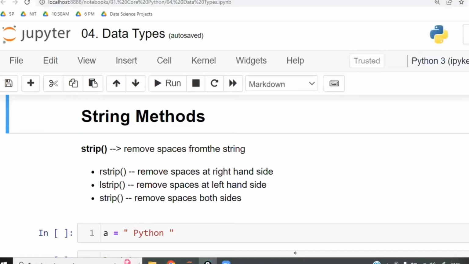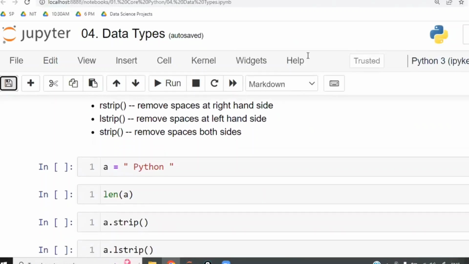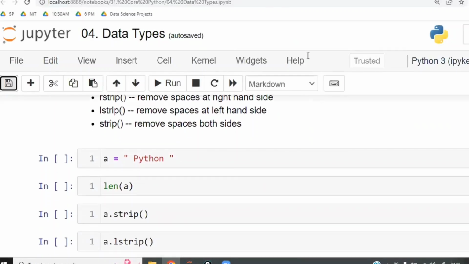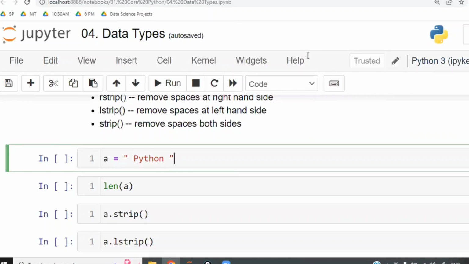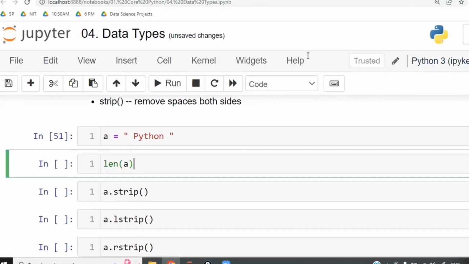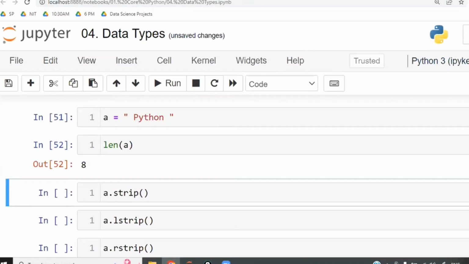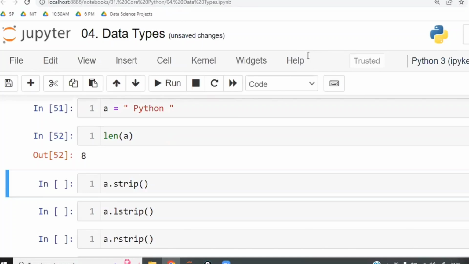There are multiple string methods. Right? Now, A is equal to Python. If you observe this Python, at the start a space is there, at the end also a space is there, and between them the Python word is there. This is the A. Length, what is the length? 1, 2, 3, 4, 5, 6, 7, 8. 2 spaces, 8. Total length is 8, including 2 spaces. A dot strip. What is A? A is nothing but this one. For this, strip is going to be applicable.